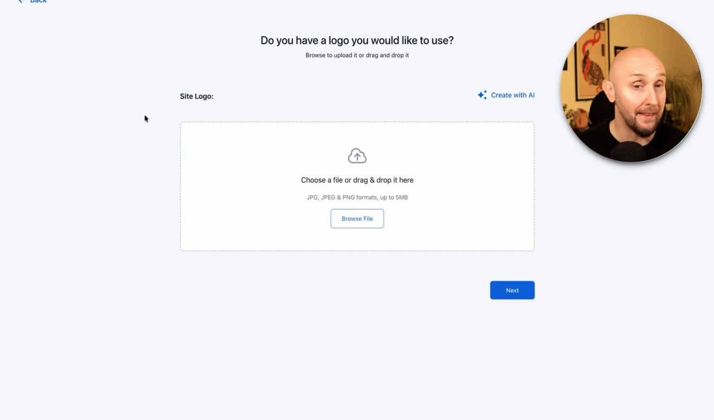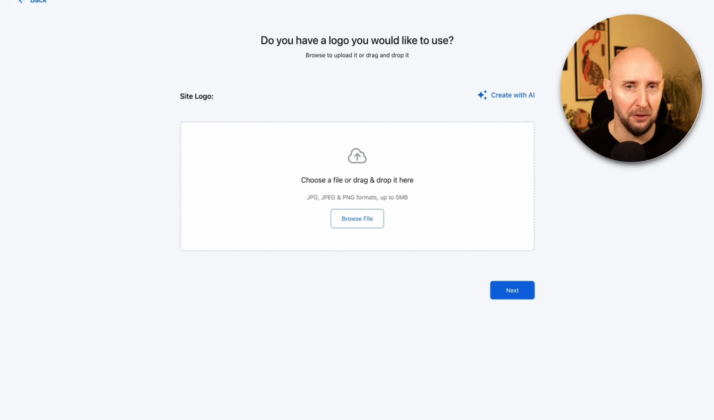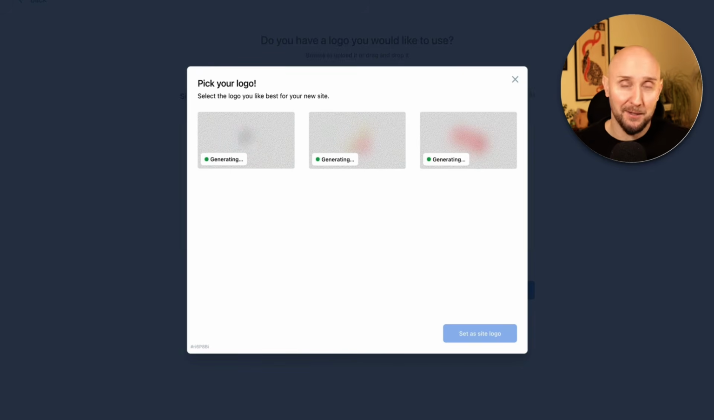Going to hit next. And now if you already have a logo created, you can drag and drop it right here, or you can click this button right here to get Bluehost AI to create it for you. So let's do this one. And then hit generate. And Bluehost will take just a few seconds to come up with 3 different logo designs for you to choose from.